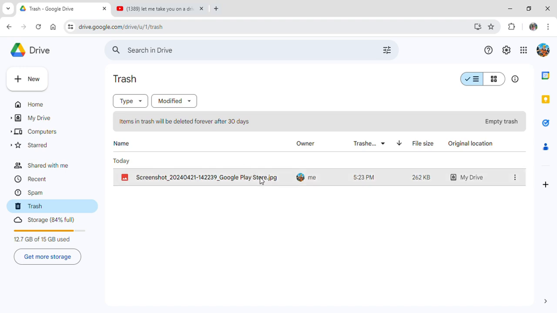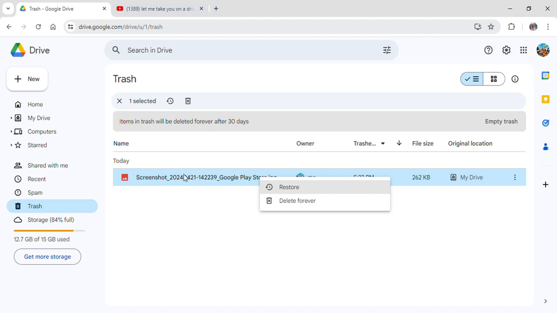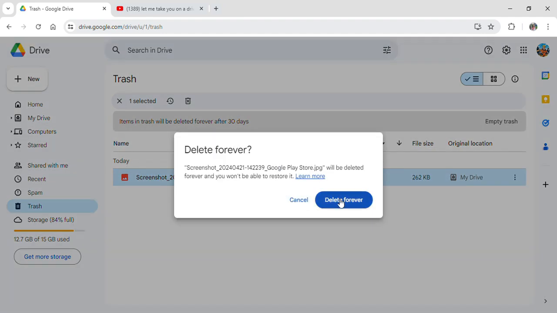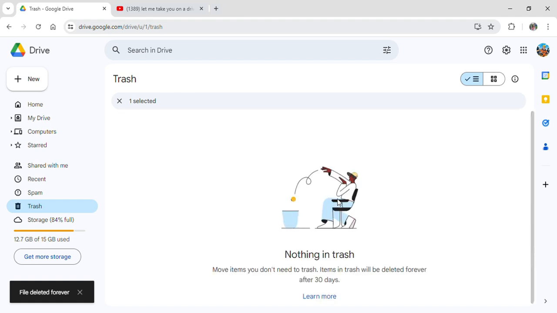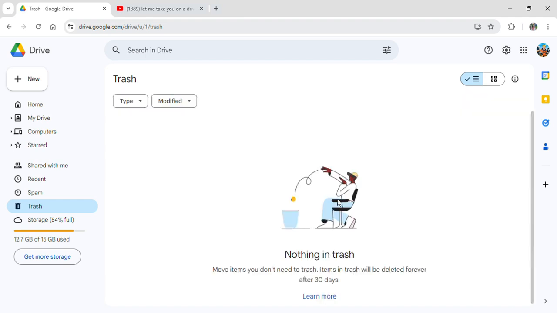Now if you want to delete it permanently from your Trash in Google Drive without waiting for 30 days, simply right-click on the file and you'll see these two options appear. Either click on Restore, or if you want to delete, click on Delete forever, and then again click on Delete forever. Now you can see that the file has been deleted forever from your Google Drive.